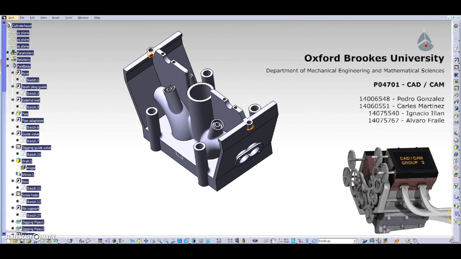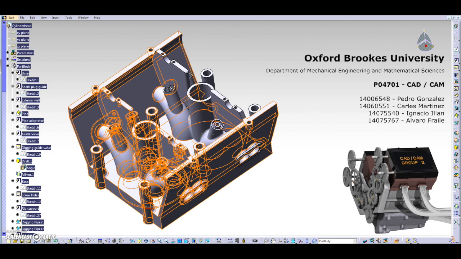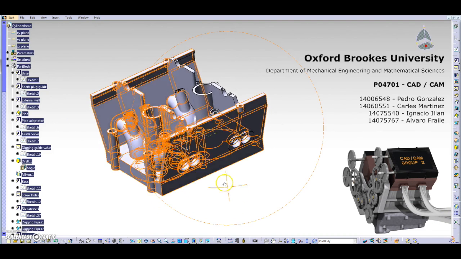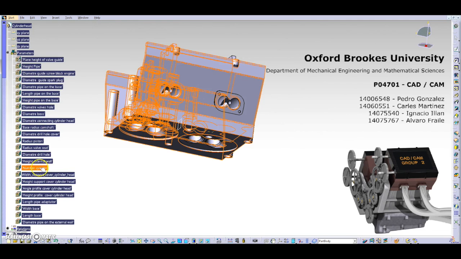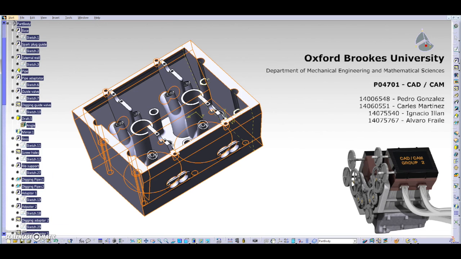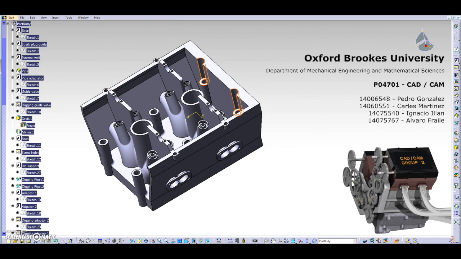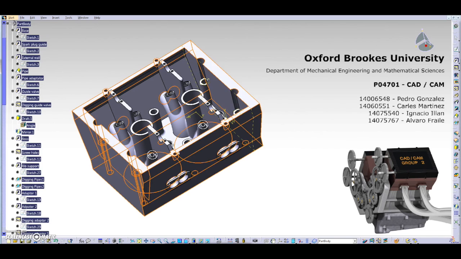Using the rectangular pattern and plane 7, I multiply this part in order to have as many parts as I need for each piston, and at the same time I use a parameter for the number of cylinders. Finally, I add and remove material in order to create the walls for the cylinder head using pad and pocket.